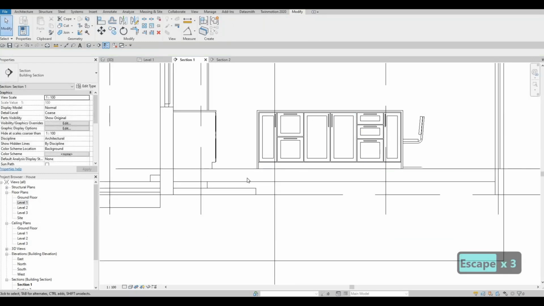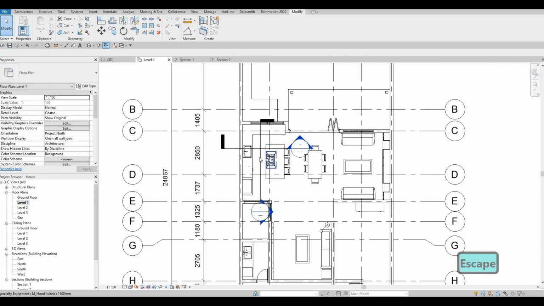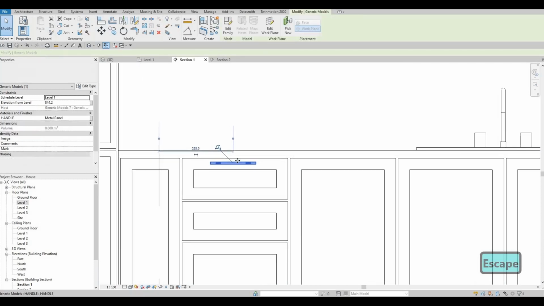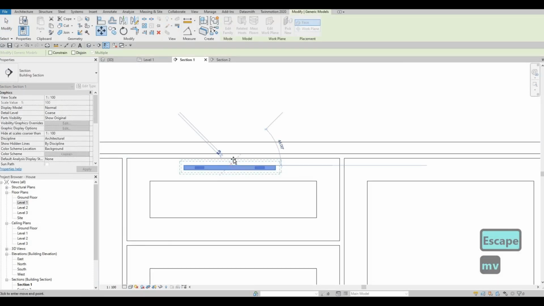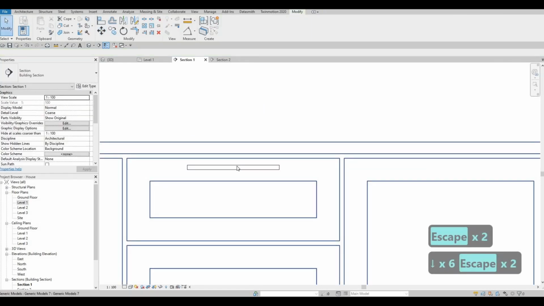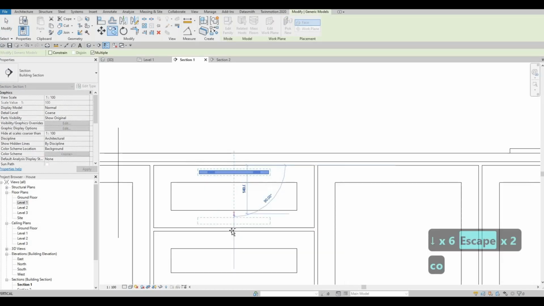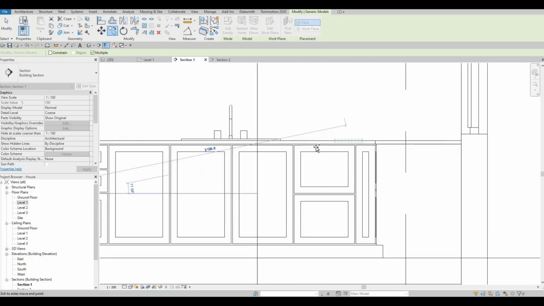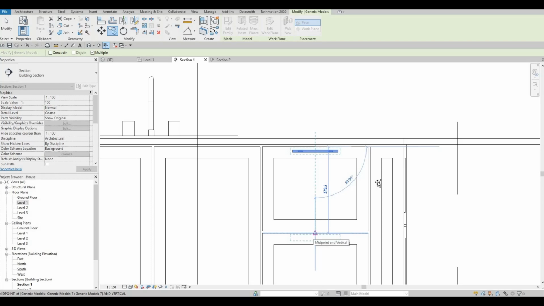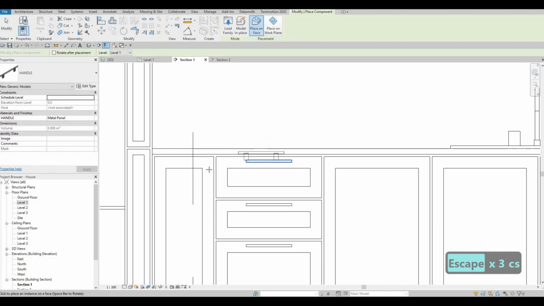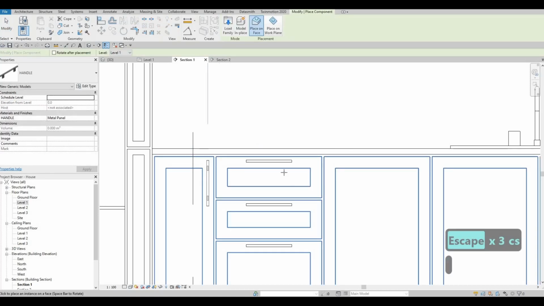There we go. So now we could go back to level 1, and then we can flip this one so that it's facing on this side. So if we go back to section, as you can see, we have this one right here. Let's move it on the midpoint and then move it down a little bit so that we could just copy it like that. We're not going to put anything on this side, and then CS again, and then move it on this side.